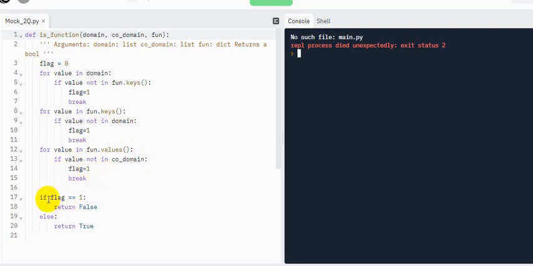Finally, this is our return statement. If flag is equal to 1, it means any of the three conditions is not satisfied, so we return false, else we return true. If the flag is not set to 1, all conditions are satisfied. So if it is equal to 1 we return false, and if it is equal to 0 we return true.